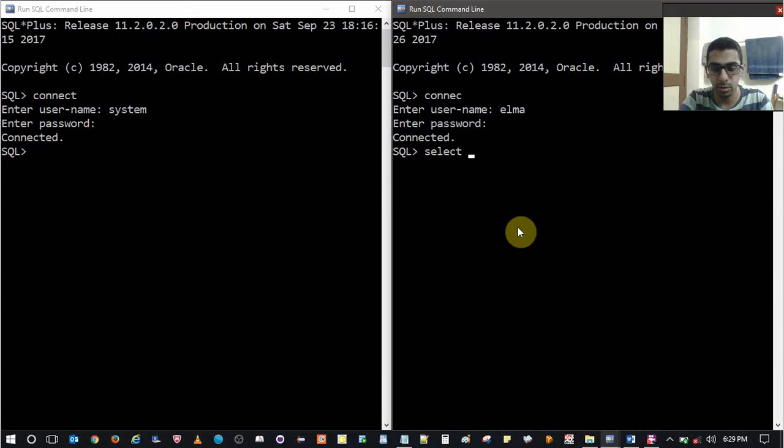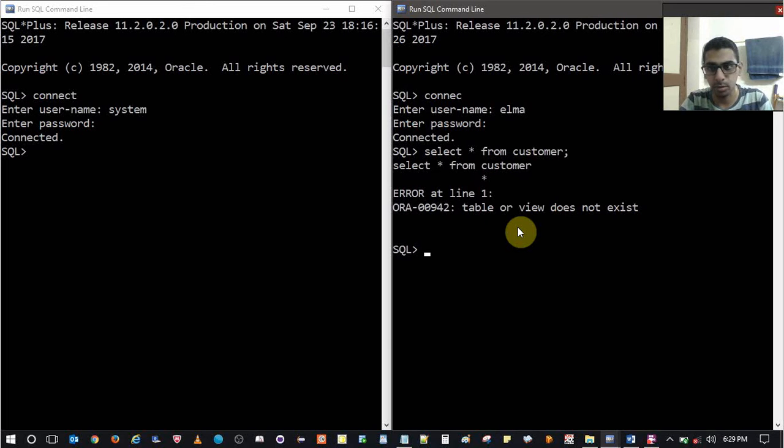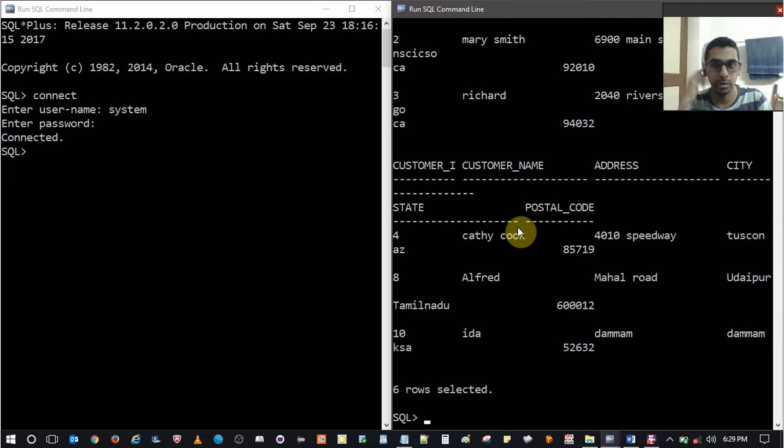Select star from customer. This doesn't work, so I'm going to write system.customer, and there it is. So this is how I have access to another user's table.